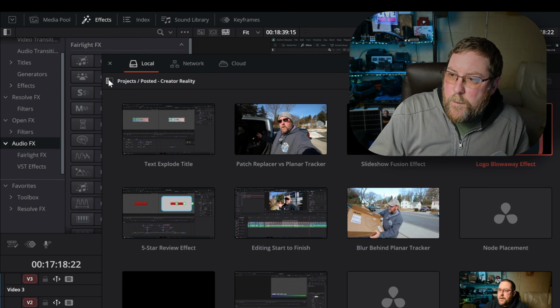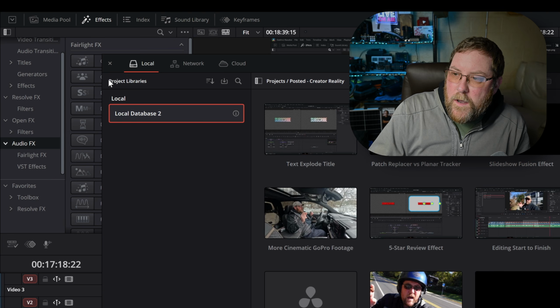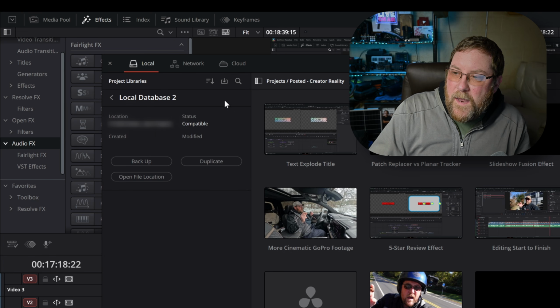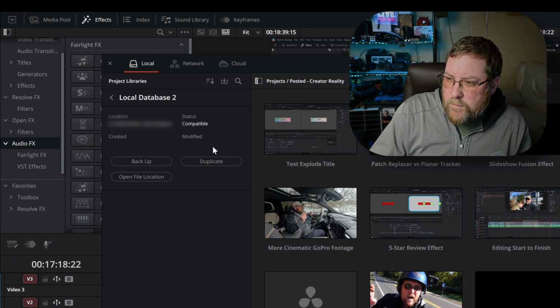If you click on this little button in the upper left-hand corner, it'll show you your project libraries. And in here, we can do a sort, we can do a restore, and we can search them. But what we want to do is click Details, and now we're into my local database too, and it shows you the location on your hard drive where it is, whether or not it's compatible. And mine doesn't have created or modified in it, but that's fine.